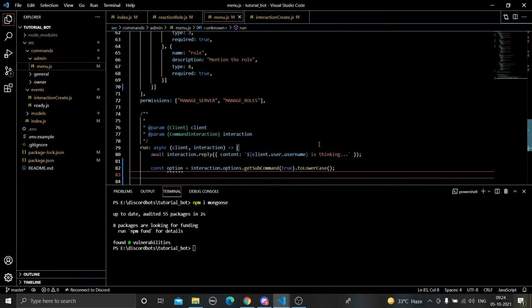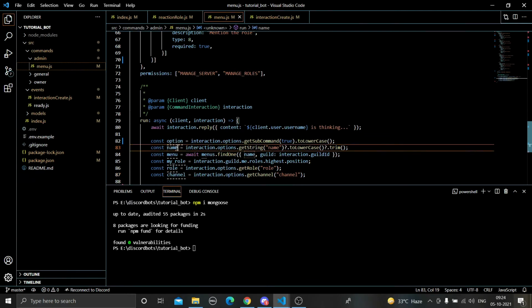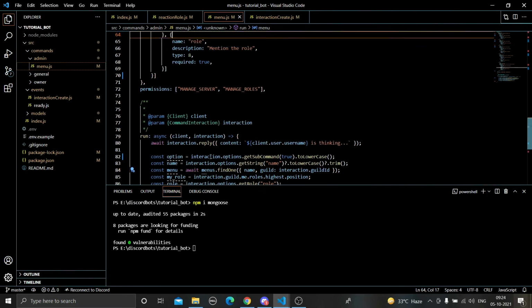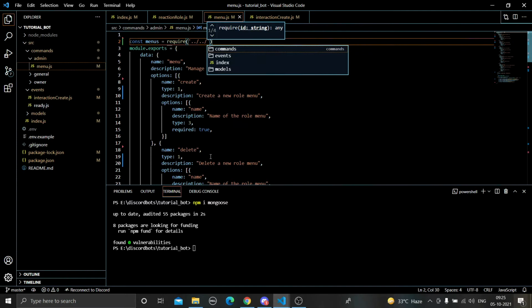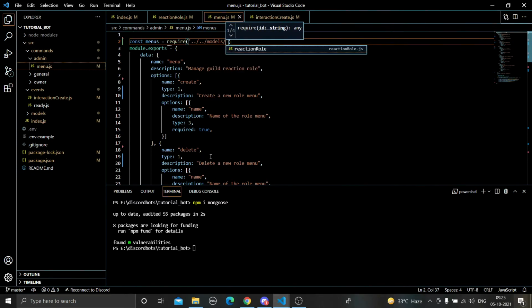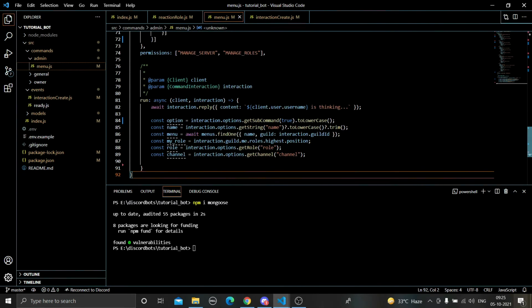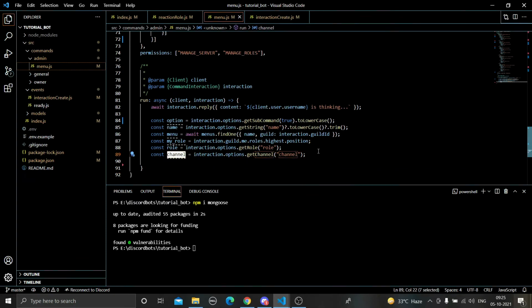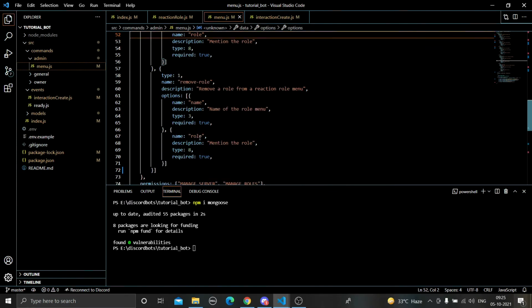So apart from that, we need a few more things. I will just copy paste it to save time, and don't worry, I will tell you everything. So first of all, it is name. The name property refers to the name of the menu, and the menu is the reaction role menu. Let me define menus here. const menus is equal to require dot slash models slash reaction role. Well, to be honest, I created the code beforehand because I don't want issues while teaching you. So the channel is the channel property. Well, I'm just getting all the properties at the top so that I don't have to do it in separate sections.